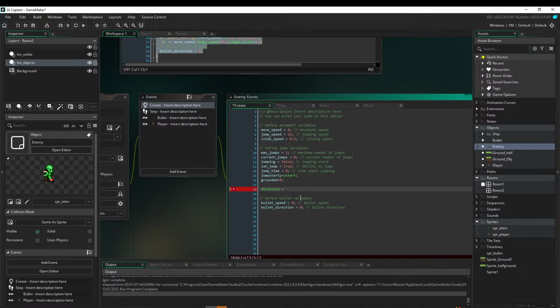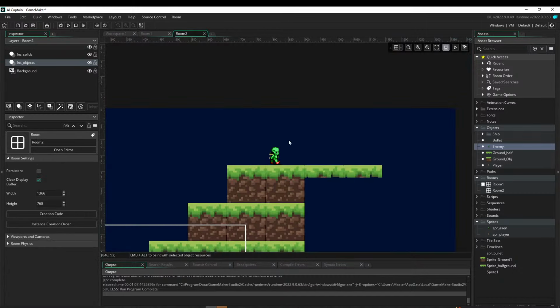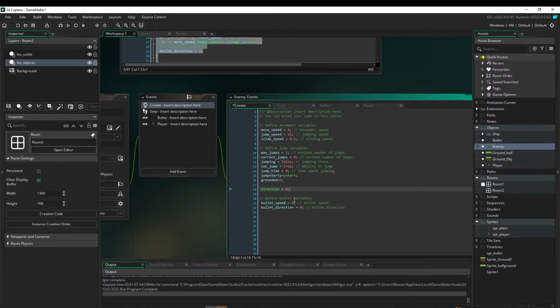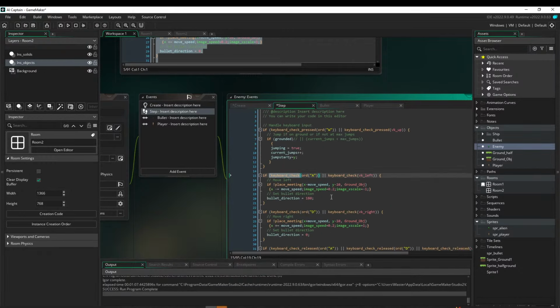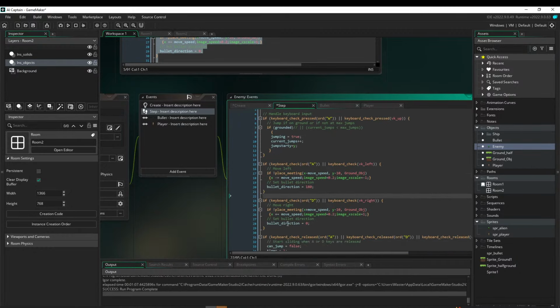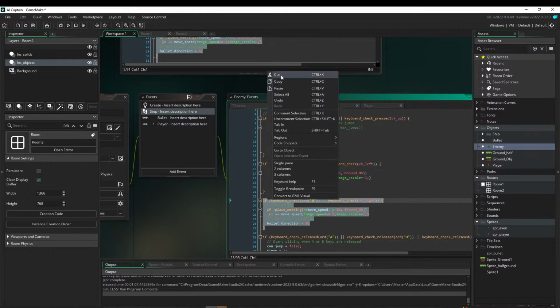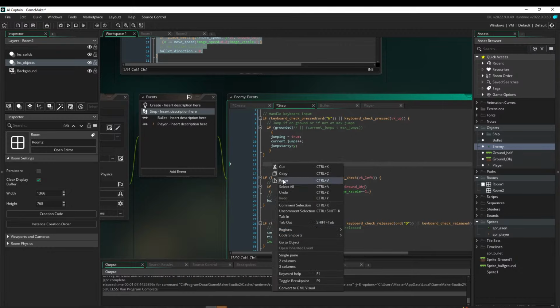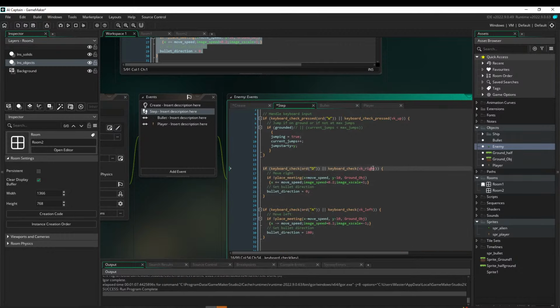When we start, the alien is going to be walking towards the right of the screen this way, and this is 0 degrees. So to start with, our direction will be 0. Go back to the step event and let's replace the relevant section here. Going right would correspond to keyboard check D, or the VK right keyboard check. So we're just going to replace the keyboard checks with a direction check.